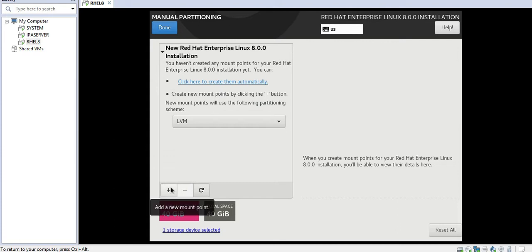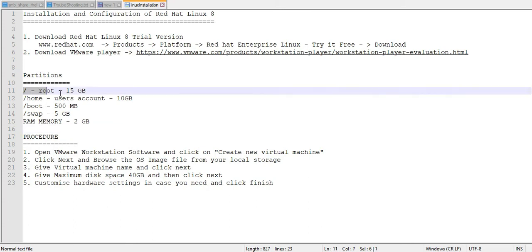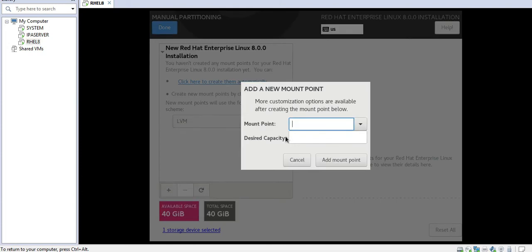or thin provisioning you want to do. So let's choose it. As I have shown you before, we will do the partition for root, home users account and boot. So let's do this type of partition which we have mentioned before. Let's add for the root, and we will define 15G.